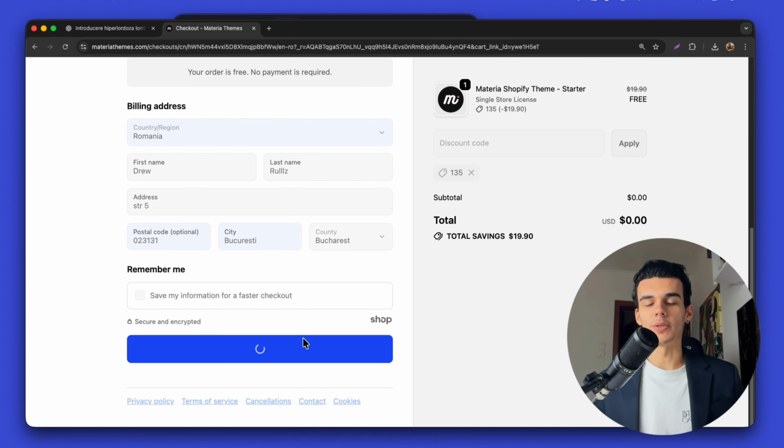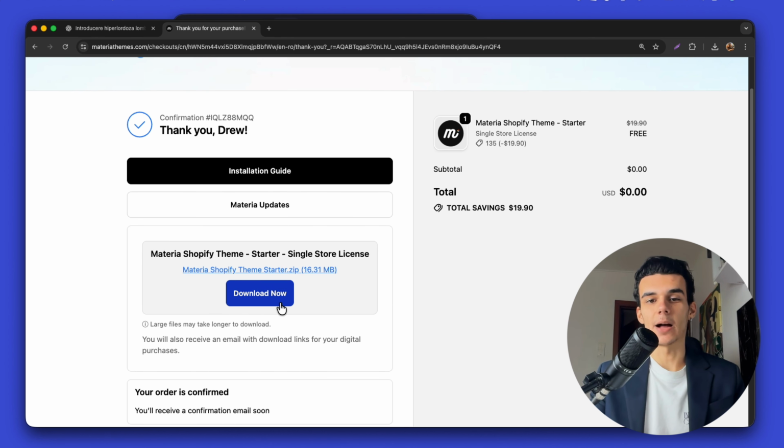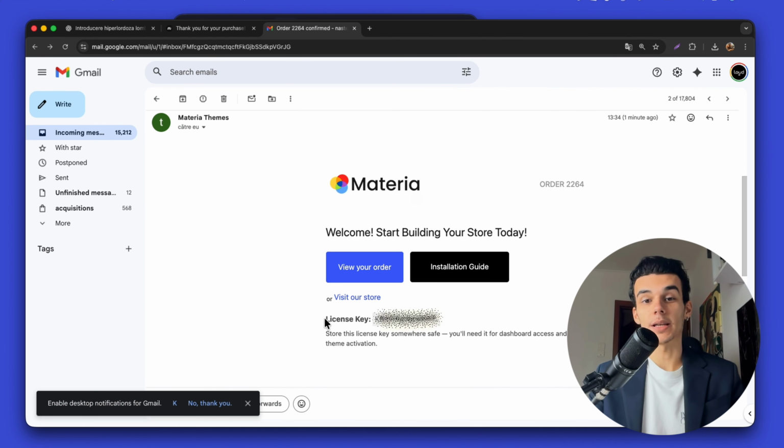Once you complete your purchase on the Materia Themes website, you'll land on a confirmation page. Right there, you see a download button. Click it and the Materia zip file will download straight to your computer. After that, open your email inbox and you'll receive an order confirmation email that includes your license key. Keep that email nearby because you'll need the key in the moment when we activate Materia inside Shopify.